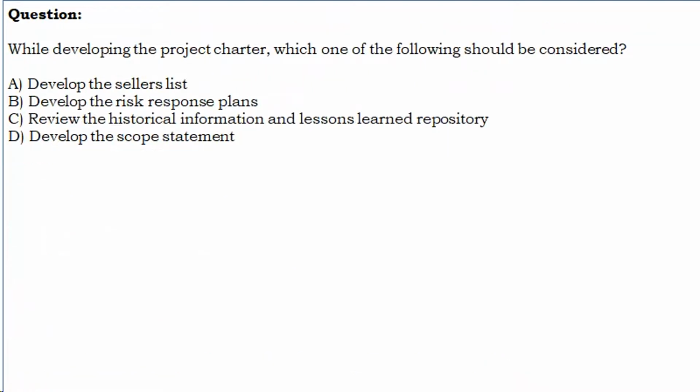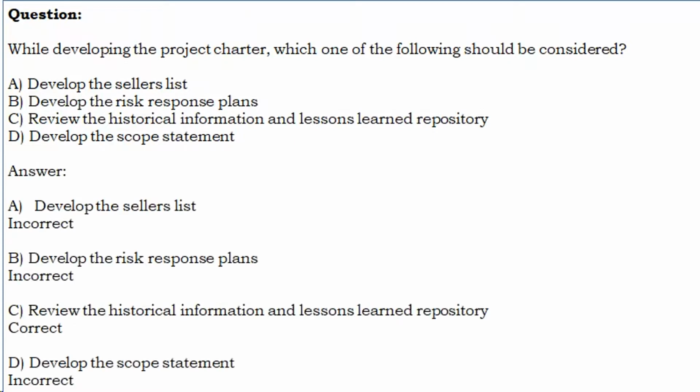Correct. While developing the project charter, which one of the following should be considered? A. Develop the seller's list. B. Develop the risk response plans. C. Review the historical information and lessons learned repository. D. Develop the scope statement. Let us see the answer.